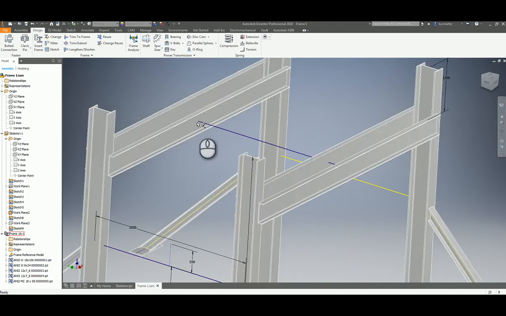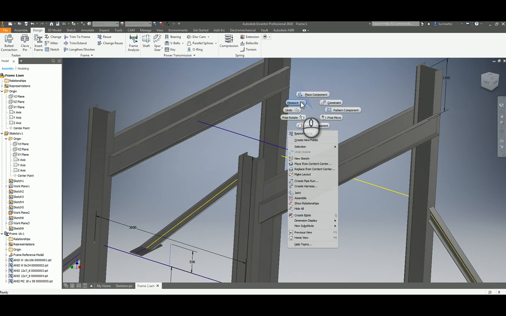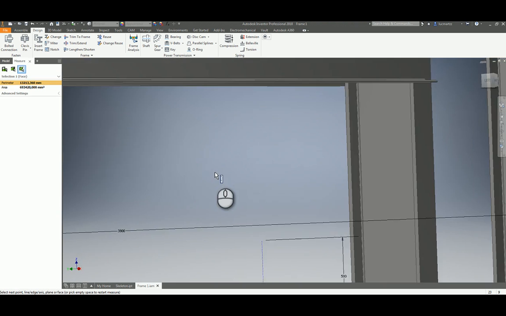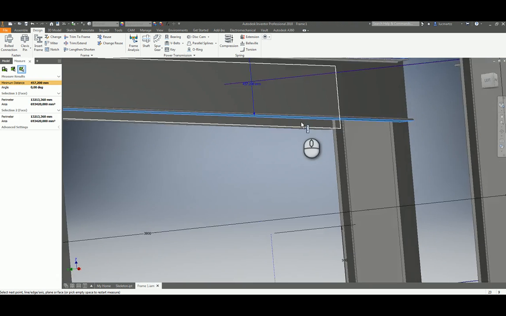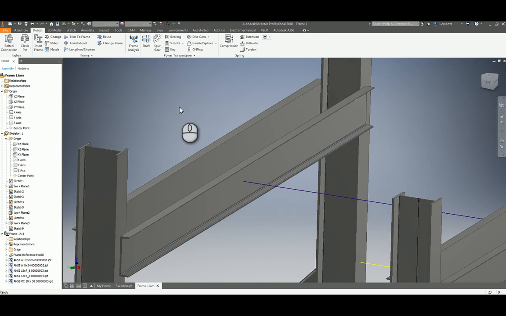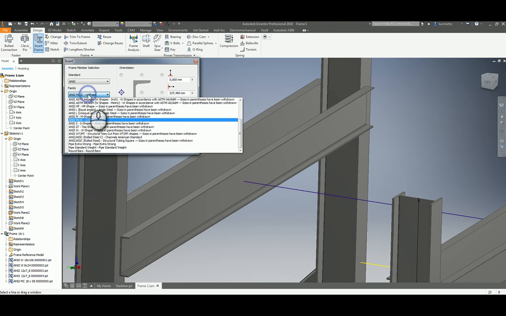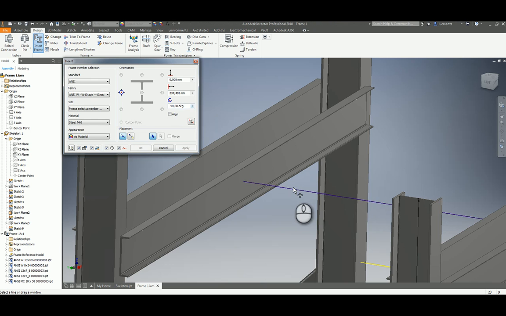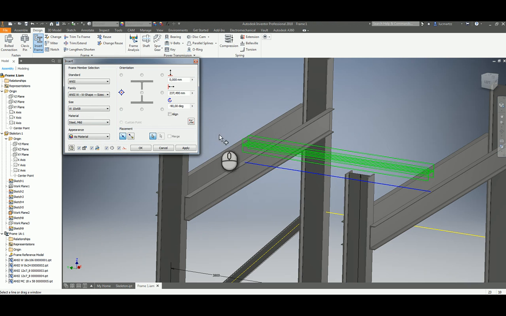And now I need to place another beam on the top. So it means that it is going to be on an offset from this center. I'm going to copy again. And now I'm going to place another W shape. In this case it is going to be 10 by 68.